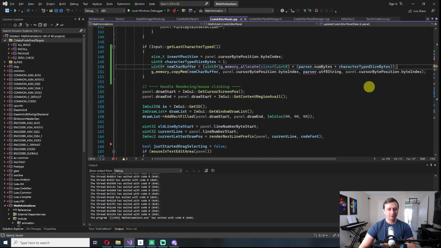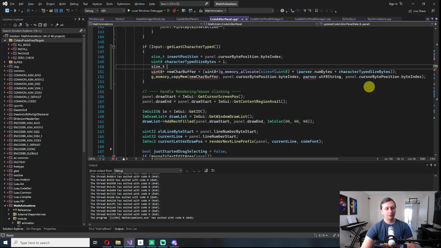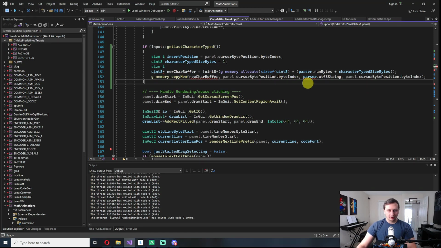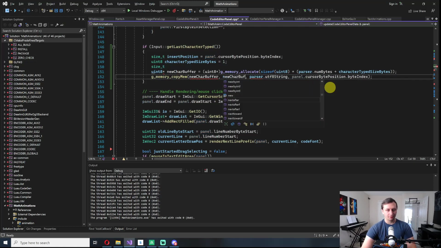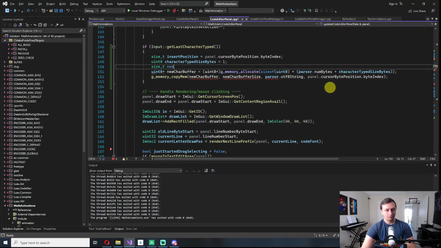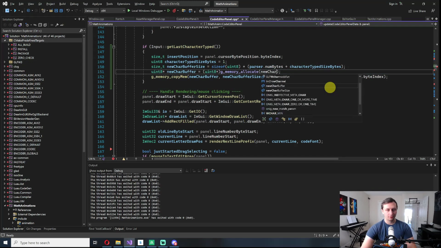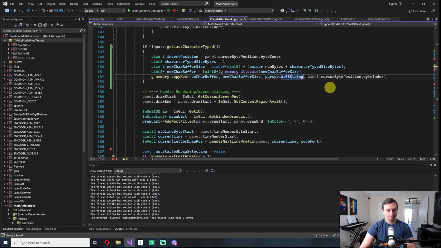And actually, this is slightly wrong. This first argument is just to prevent buffer overflows. So what we actually want is new char buffer size. This will make sure that we're not going to overrun our memory. So let's do that, and change this to new char buffer size. This should be a void star. Okay, now we should be good.